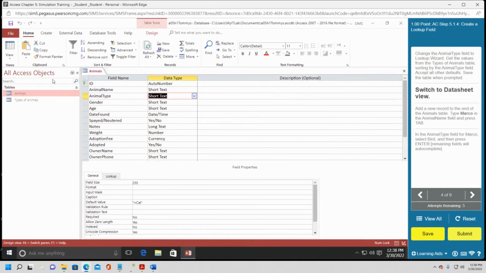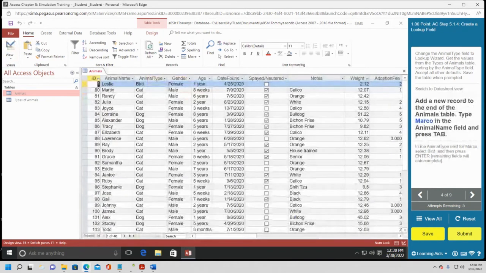All right, switch to datasheet view. So we can click on it again, or let's just right click over here another time to get used to doing it that way too. All right, so we have 40 records. Add a new record to the end of the animals table, type Marco in the animal name field and press tab.